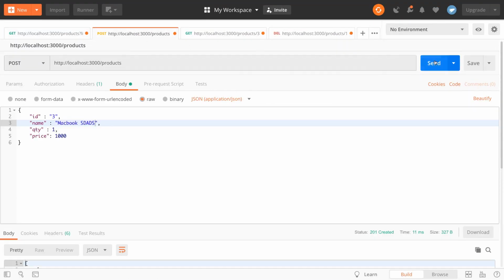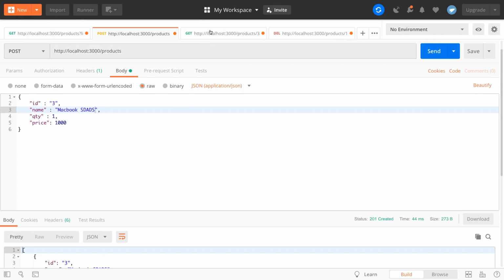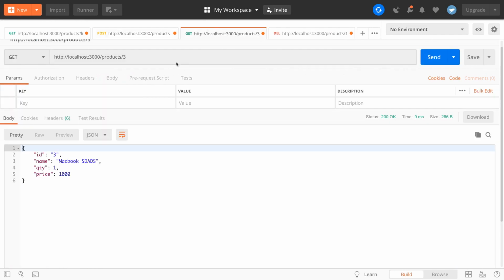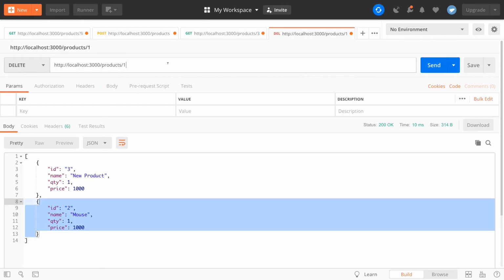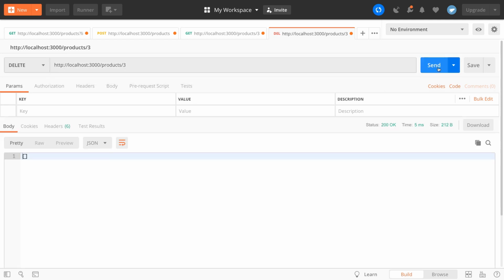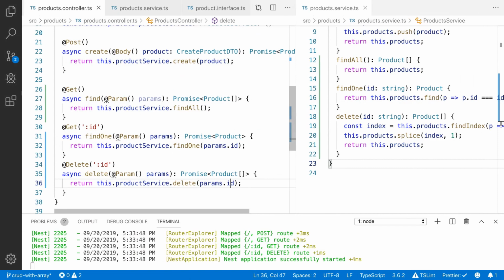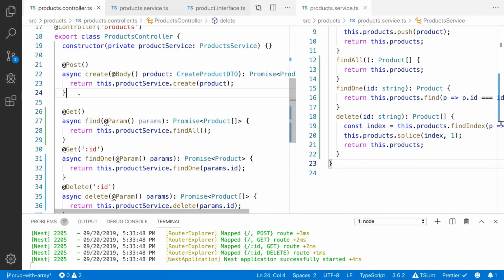I'm going to create a new product. A product is created. So I found the product based on ID. Let's try to delete this product. Array is empty now. It means product is successfully deleted. So we have worked with create, find, and delete.